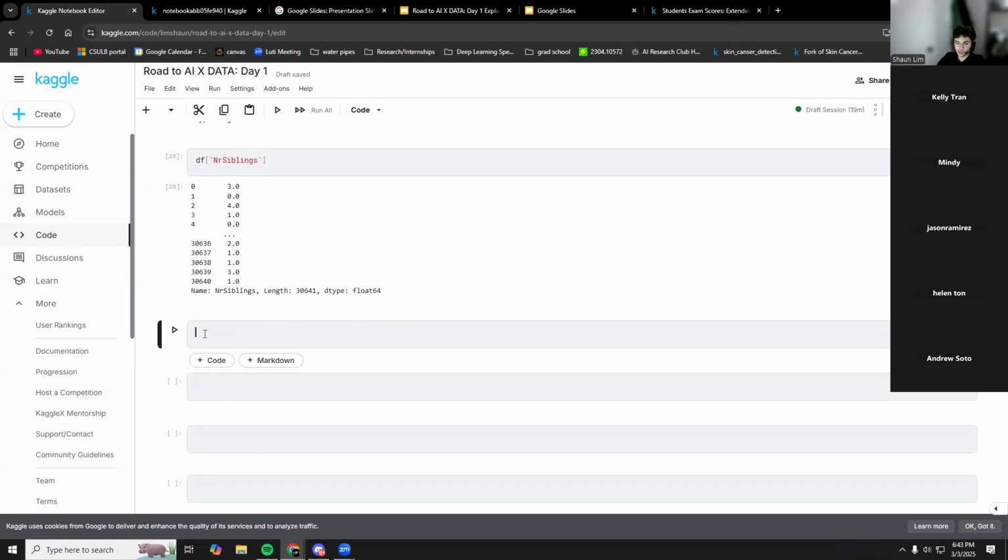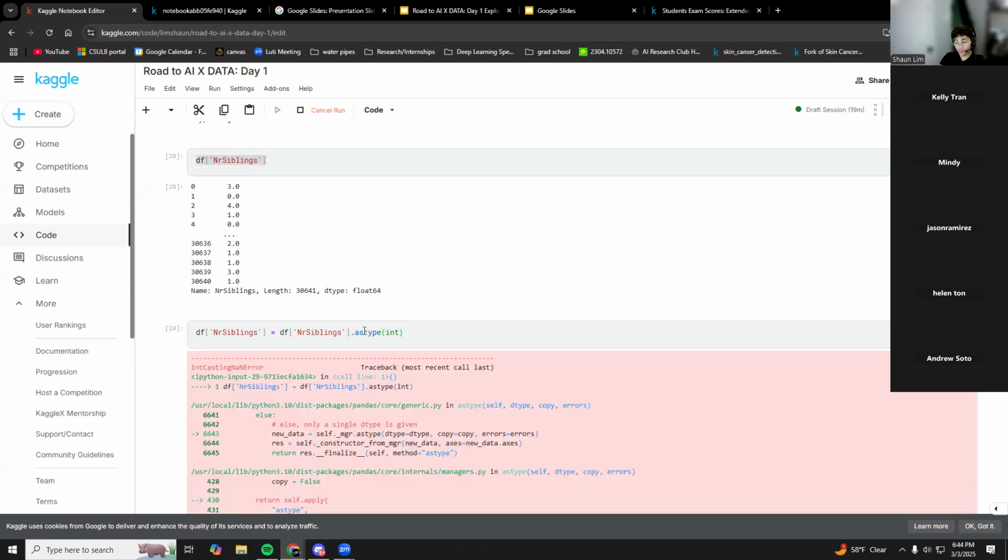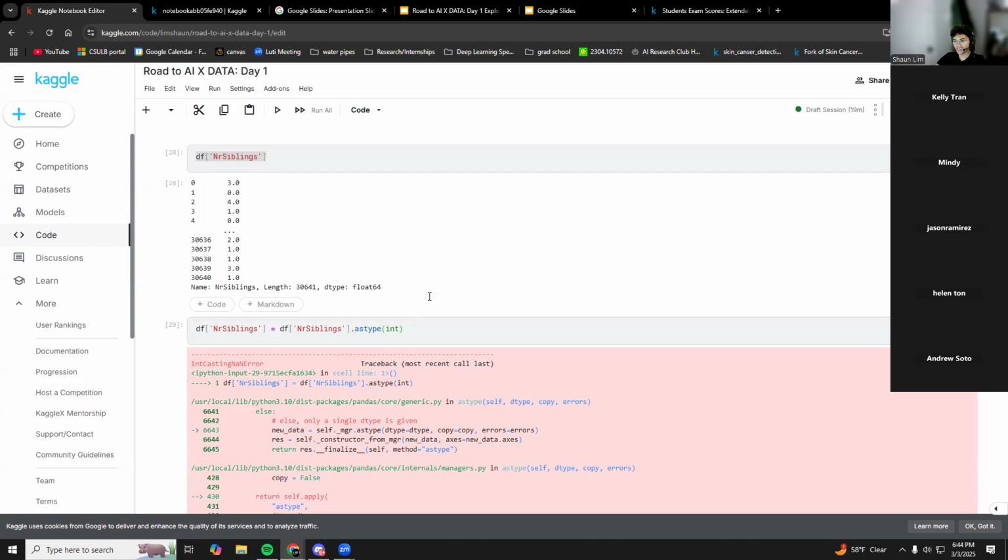So the way that we would change that is we would take df, and I'm just going to copy and paste this for simplicity, df number siblings is equal to df number siblings but do .astype(int), right? And then if I run this, whoa, I get an error. I actually expected this error. This has been another mess up.